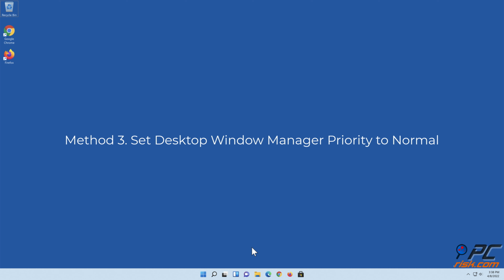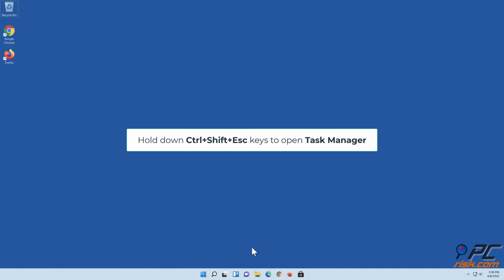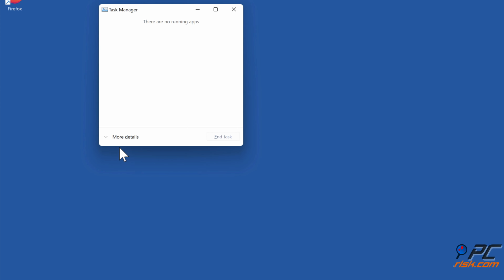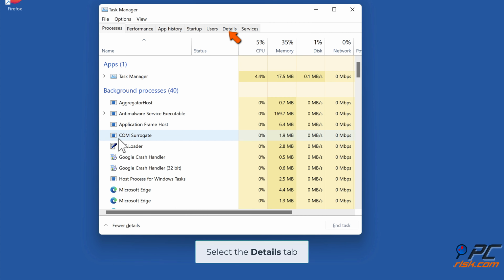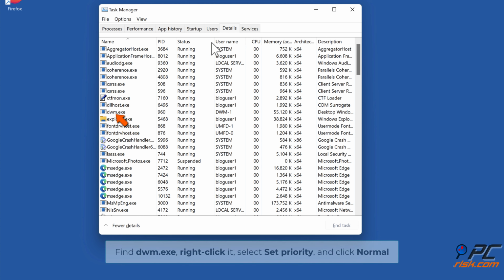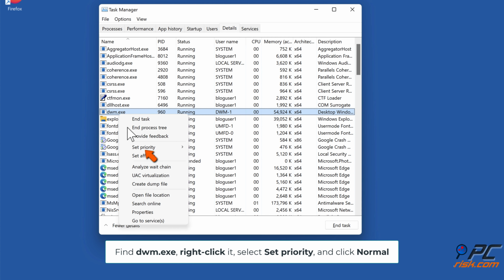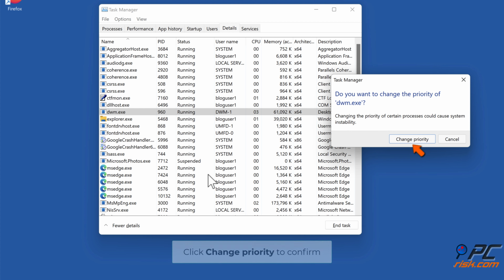Method 3. Set Desktop Window Manager Priority to Normal. Hold down Ctrl plus Shift plus Escape keys to open Task Manager. Select the Details tab. Find dwm.exe, right-click it, select Set Priority, and click Normal. Click Change Priority to confirm.